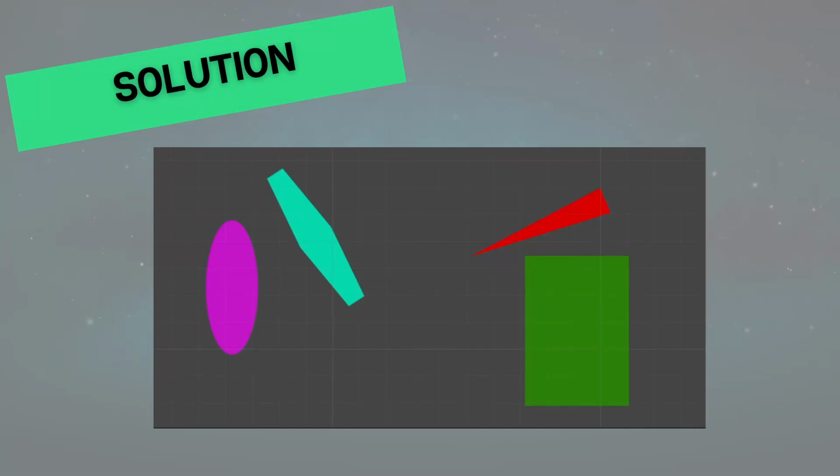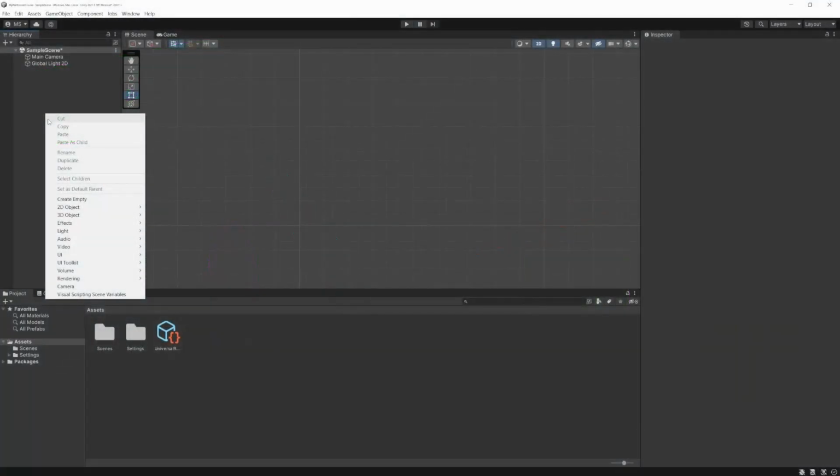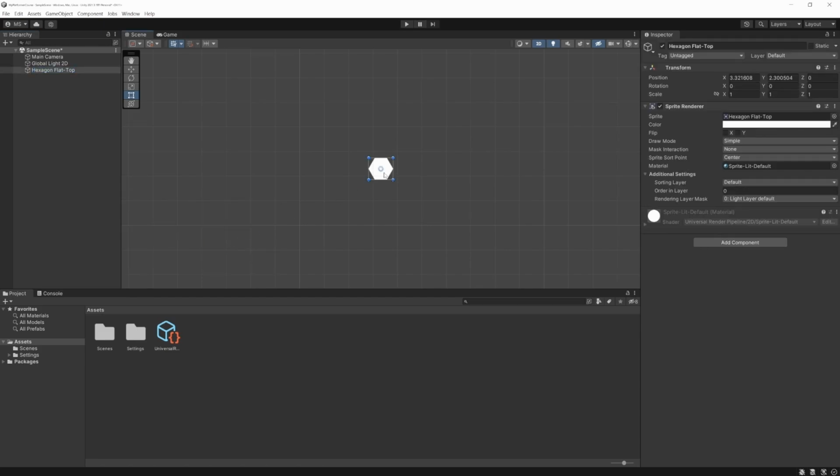Now, I hope you were able to get something pretty close to what I showed in the image. It doesn't have to be exact or anything like that, just something enough to give you good practice. I'm going to right click, go to 2D and Sprites, and I'm just going to start with a hexagon flat top first. I'm just going to move this a bit over here.